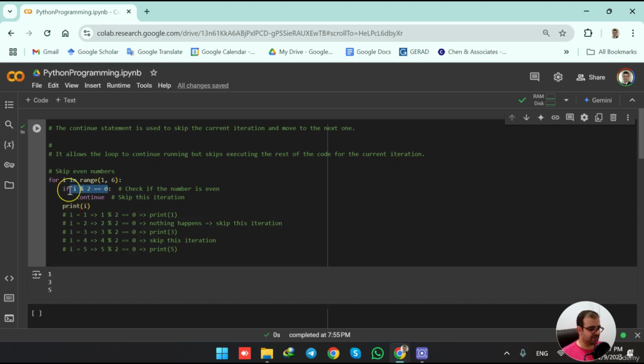So we are saying that 1 divided by 2, the remainder equals 0. No. So it's not 0, therefore it is not going to continue, it's not going to enter this condition, and it is going to print I, and I was 1, so it is printing 1 in the output, okay? Then I equals 2. 2 is divided by 2. The remainder equals 0. Yes. When the answer is yes, this condition is passed, so it is entering this part. When entering this part, it says execute the continue statement.